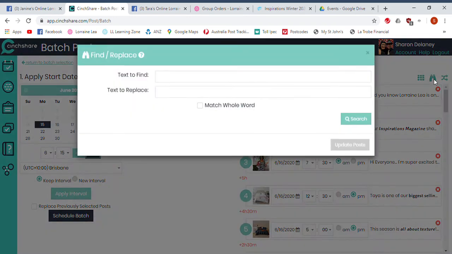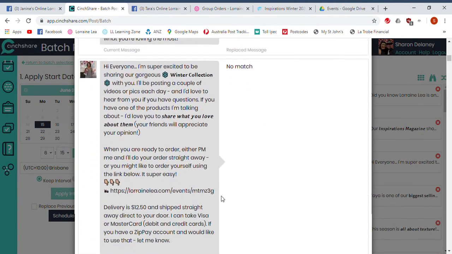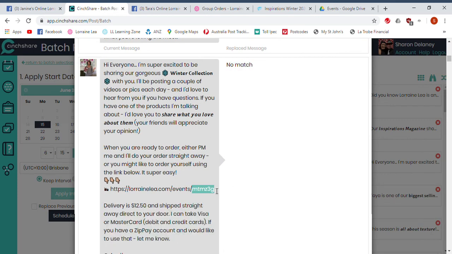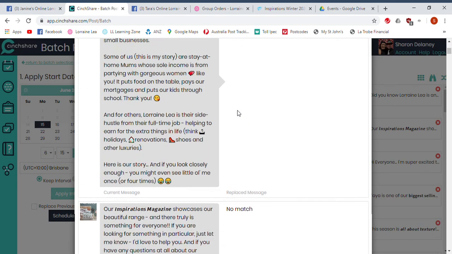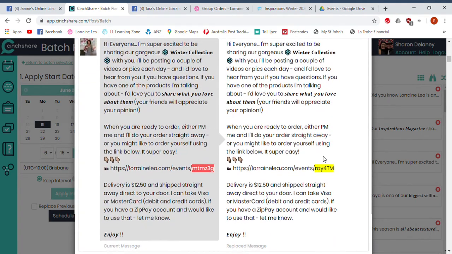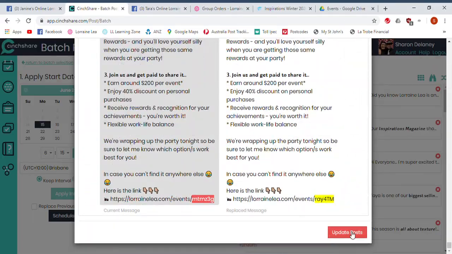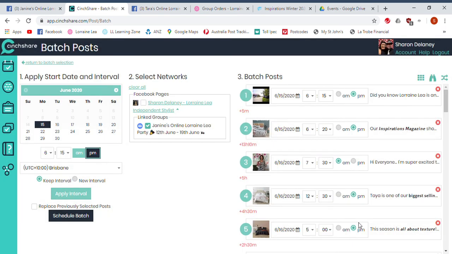I'm going to do a search and replace and change the event link. So let's go find the event link. There's her event link here. Control C, and I'm going to change it to hers. Match the whole word and search, and then you'll see, there we go, all the way through. Right down the bottom, update posts. So they're all now correct. We're going into Janine, and I'm going to schedule the batch.